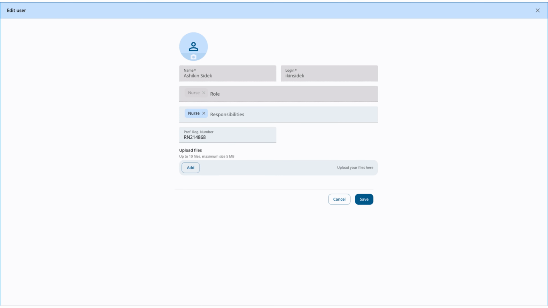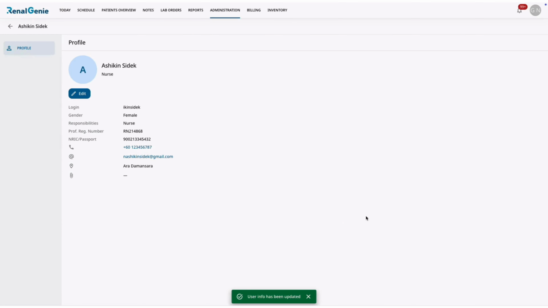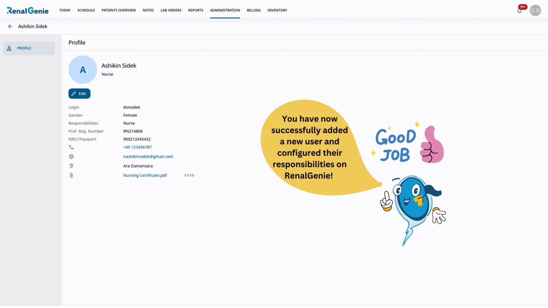The user may also update the professional registration number and upload the certificate. Click Save to proceed with the changes, and the system will prompt a message that user info has been updated. You have now successfully added a new user and configured their responsibilities on RenalGenie.